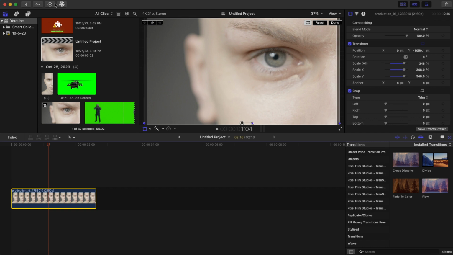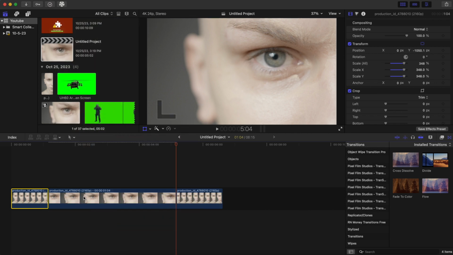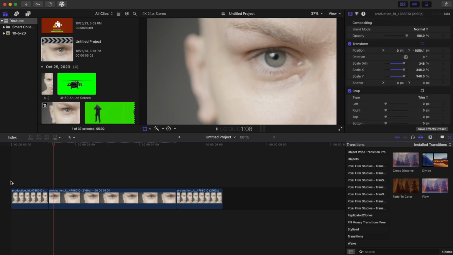So what that does is just freezes where my playhead was. So as you can see, it's frozen right now. So that's just a freeze frame. And we're gonna delete this at the end.